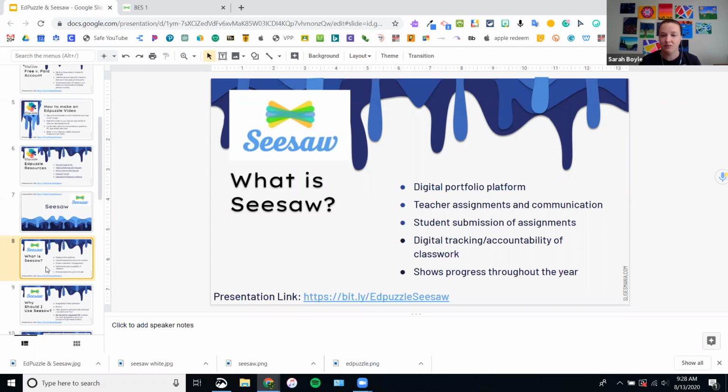Students can submit their assignments that you've given them. They can also submit things that were not necessarily assigned to them. They can upload examples of their work, and we'll talk about that a little bit more. It provides digital tracking and accountability of classwork, and it also helps to show progress of a particular skill or concept throughout the year.